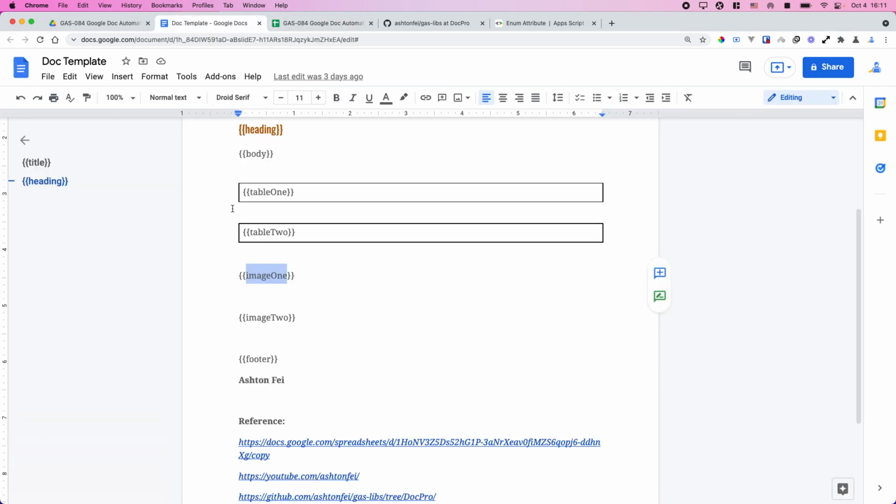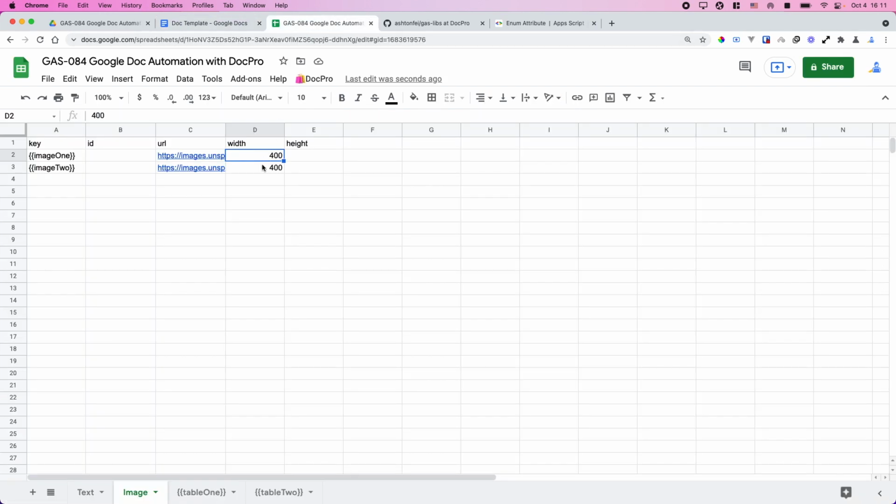Basically, this is the full width of the document, and your image will have the same width as the document. So if you'd like to set a fixed width for your image, you can set it up here. Also, you can set up the height.